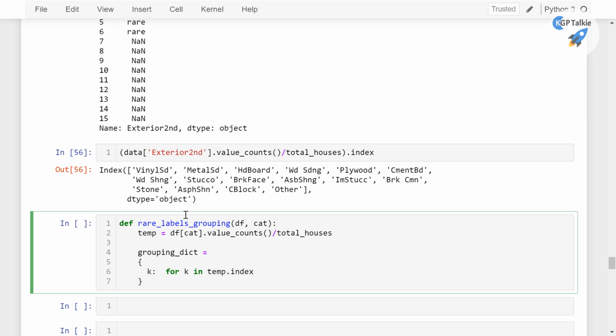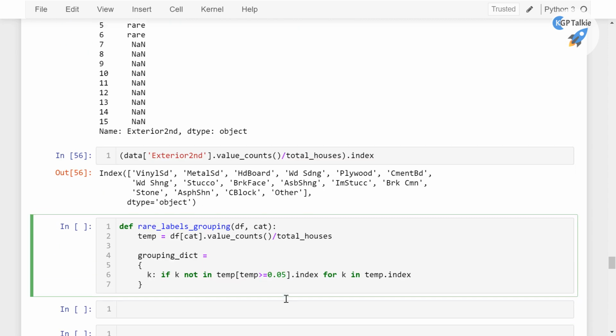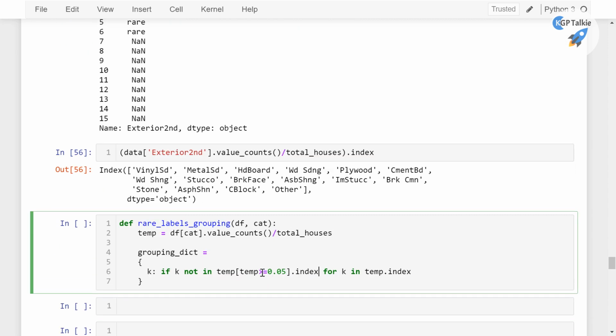So I'm going to say here, if k not in temp, all right. So there I'm going to say here again temp is greater than or equal to 0.05 dot index. That means it is going to get all those labels which have greater than or equal to 5% indexes, and if it is not in this one, then it will be mapped as rare.